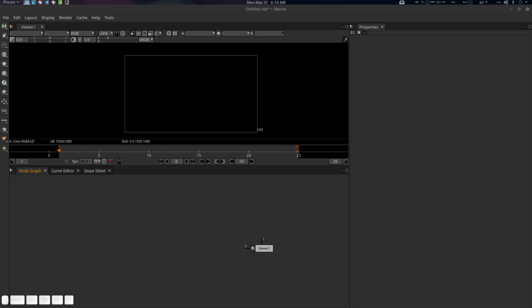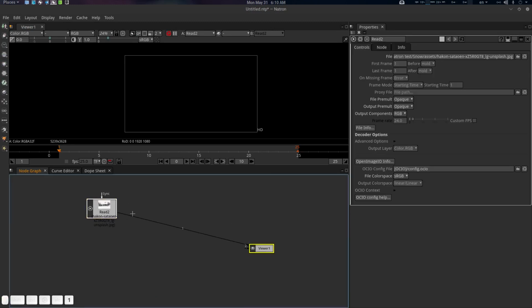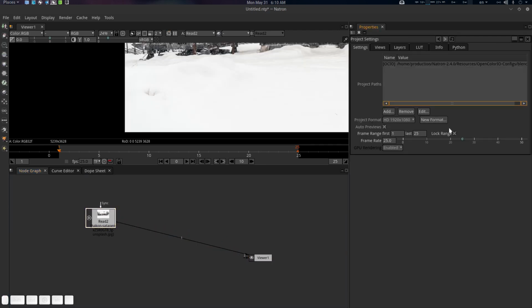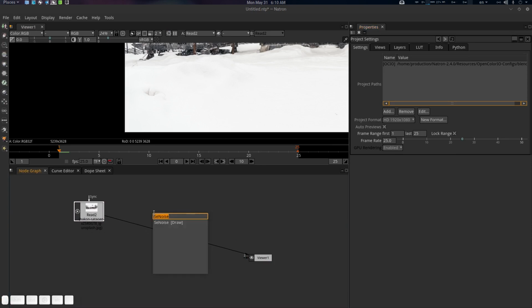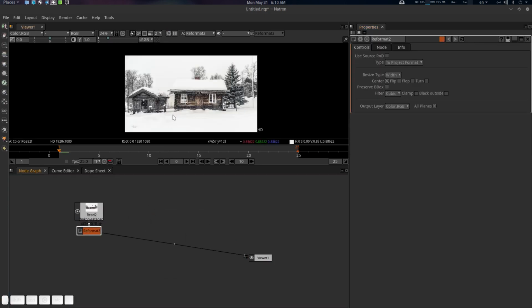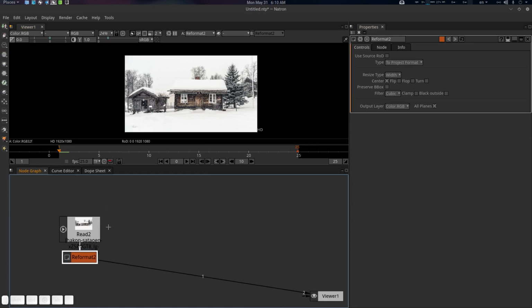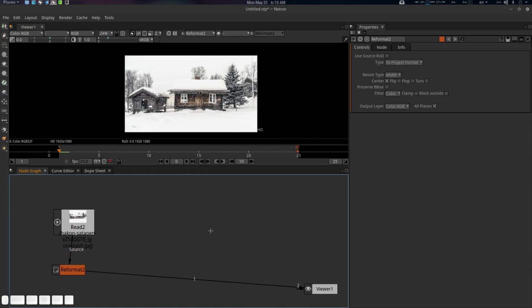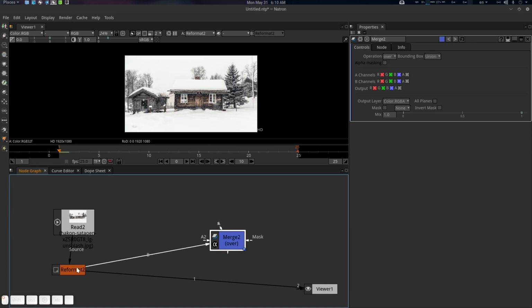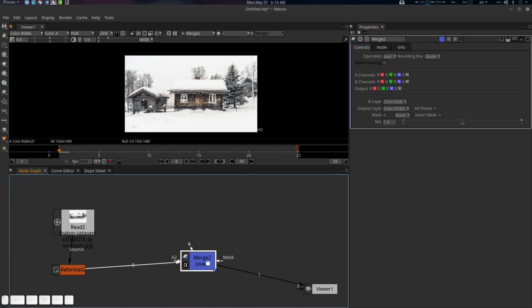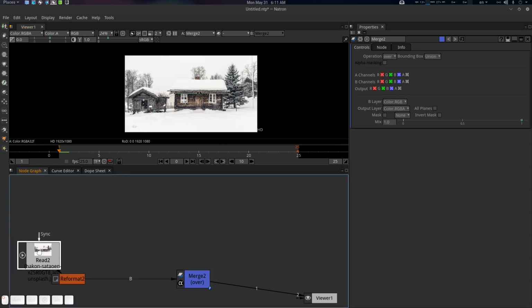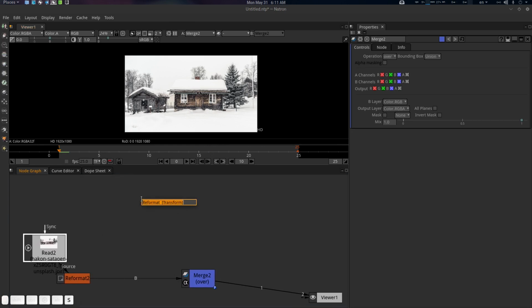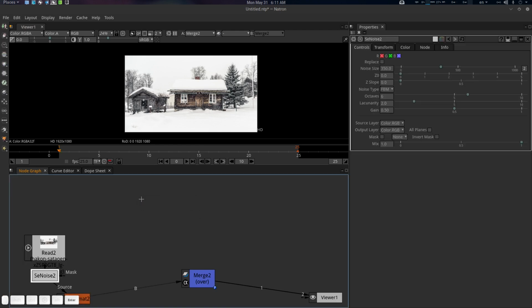Alright, let's get started with snow. I'm just going to import an image here and press S, and let's go for HD 1920, and I'm just going to reformat it to HD. Alright, so first thing done, let's go to Merge, and this will be our background, and here we go. Okay, so to create a snow effect we will need a noise. So let's go for an AC noise here.